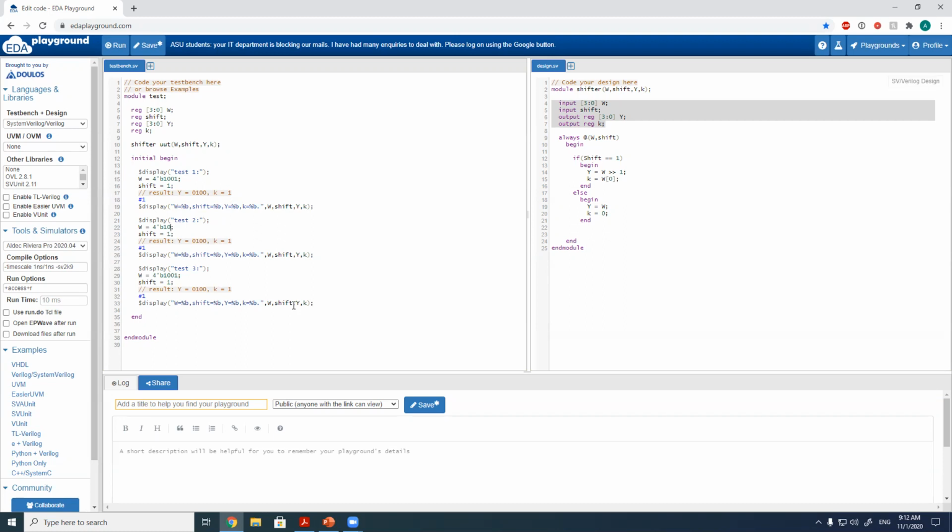Let's change this, for example, equal to 1100, so the result should be shifting 1100 right by 1. This should give us 0110, and K should equal to 0. And in this case, let's make shift equal to 0. Let the value be all ones. So Y should not shift, so Y should equal to W, and then K equal to 0.